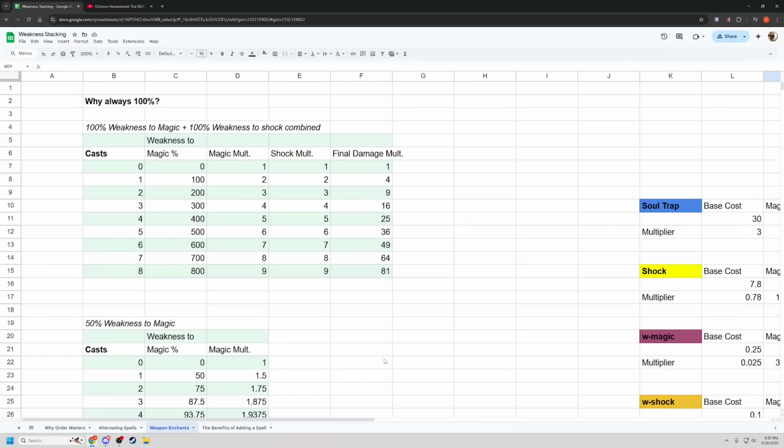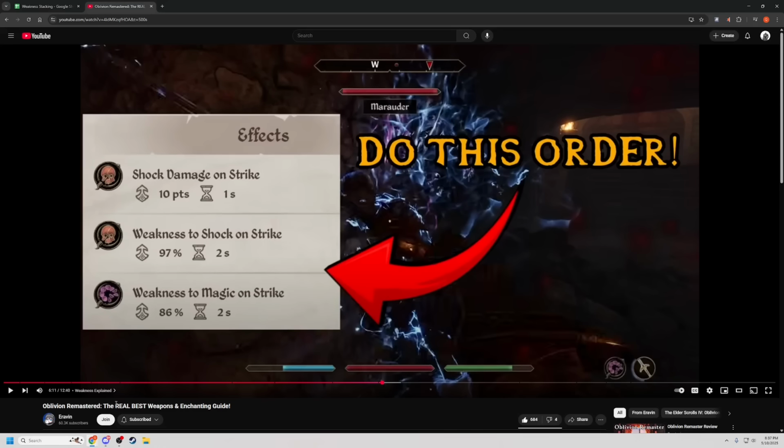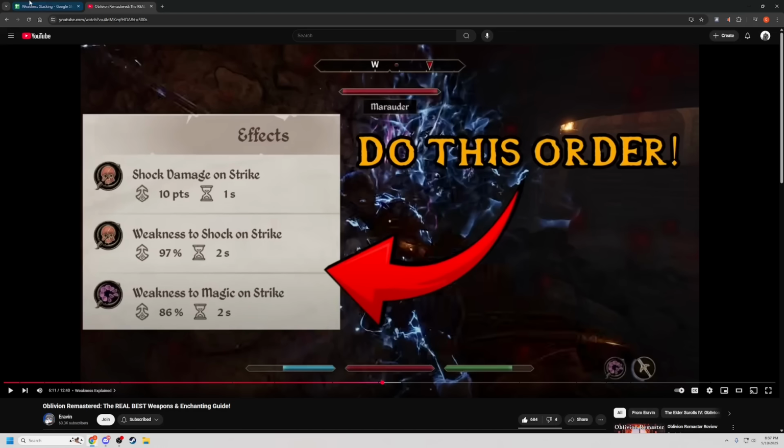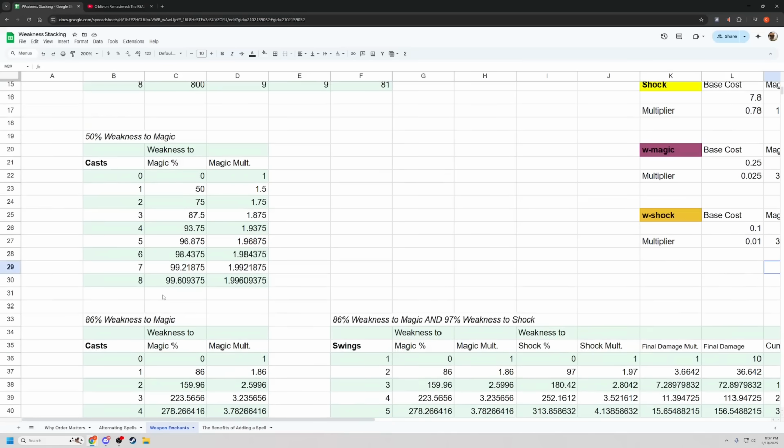And in all fairness, his method works great, and he gives great advice about getting Azura's Star, adding Soul Trap to the weapon, getting Black Soul Gems. All those things are great. But the fact is, if you're trying to do something this cheesy already, chances are you're playing on Master. You're trying to do thousands of damage because this is the real best weapon, not the second best weapon, but the best. And I want to show you how impactful having 100% weakness to magic is versus lower weaknesses to magic.